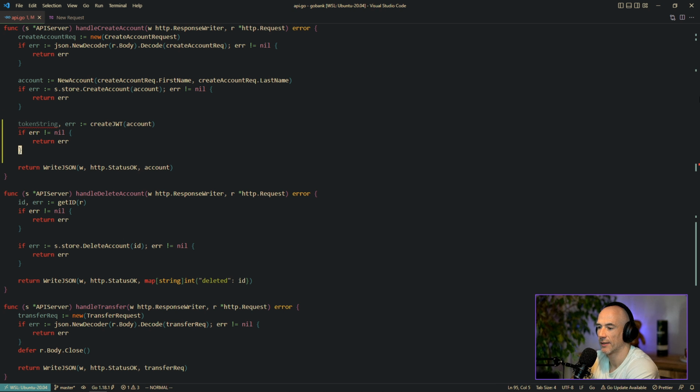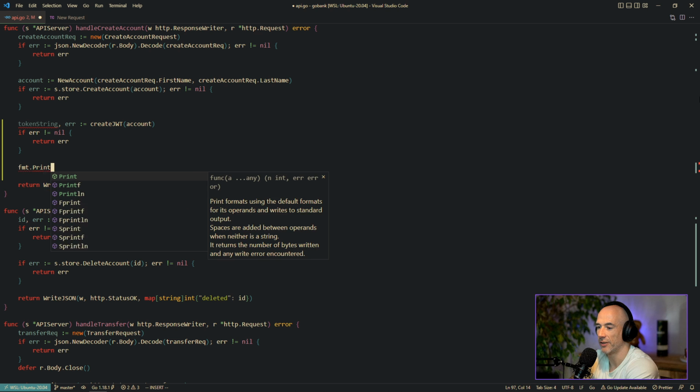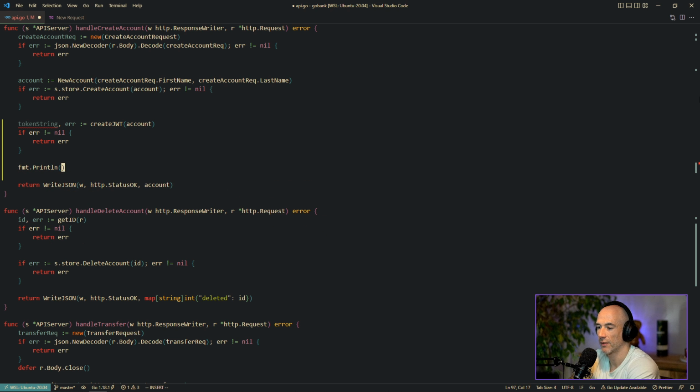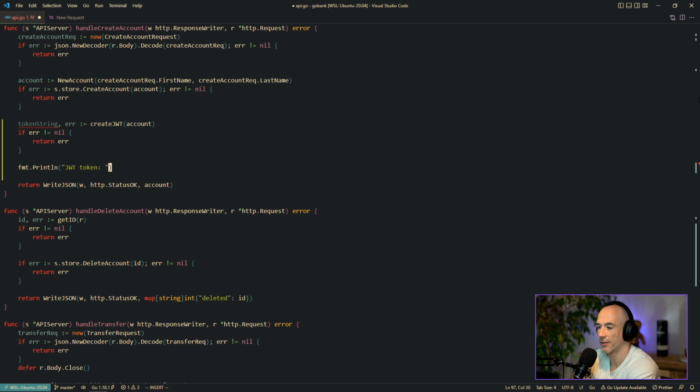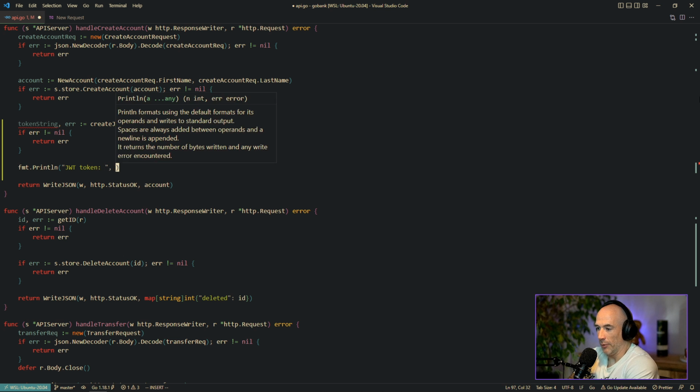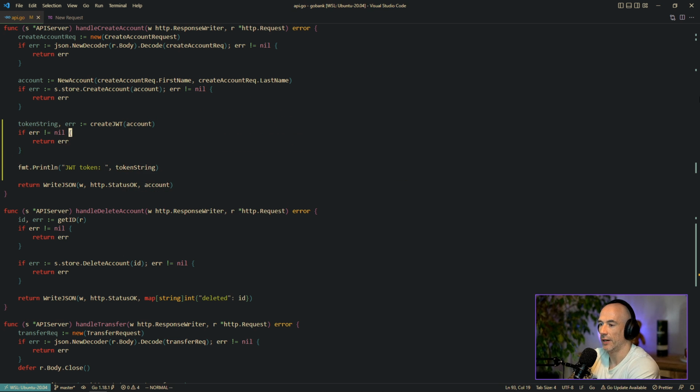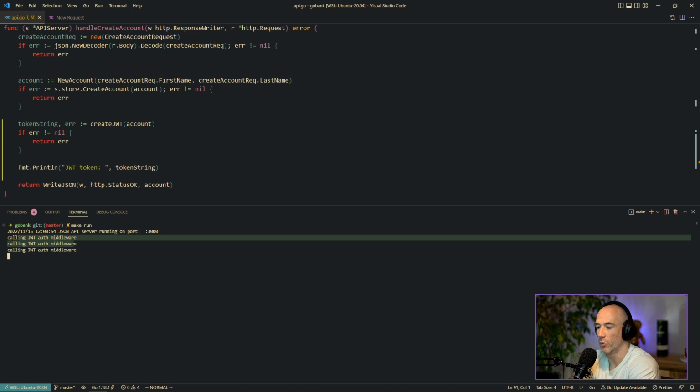Token string. And let's print out this token string here. Println. We're going to say JWT token. Which is already, actually, what's going on here? JWT token. Let's make this. And then we're going to put in the token string like that, right? Alright, so that's cool. I think it's going to work. And if it's not, then we're going to make it work, right?